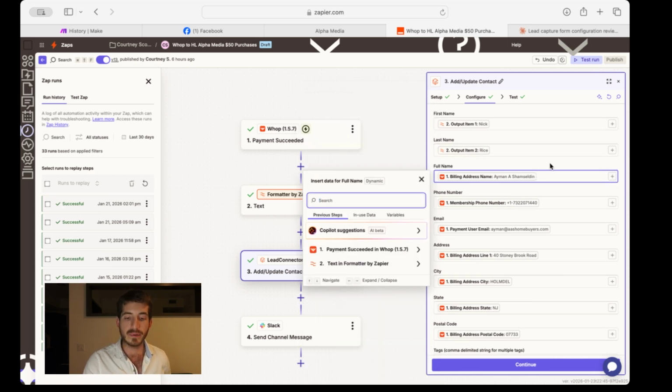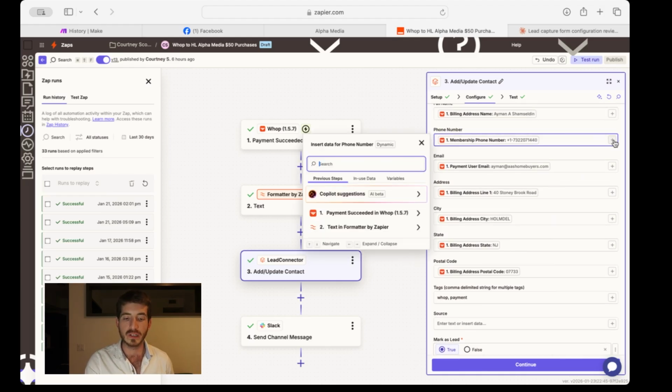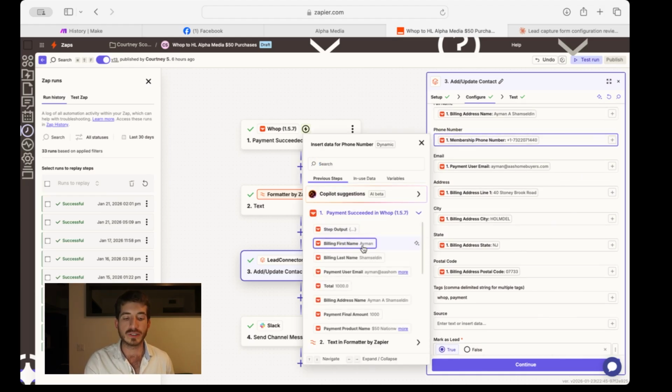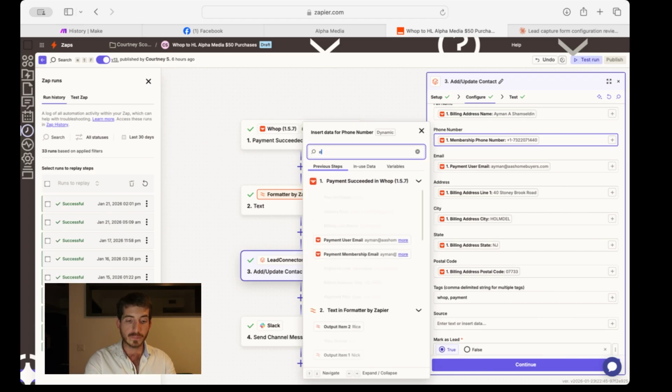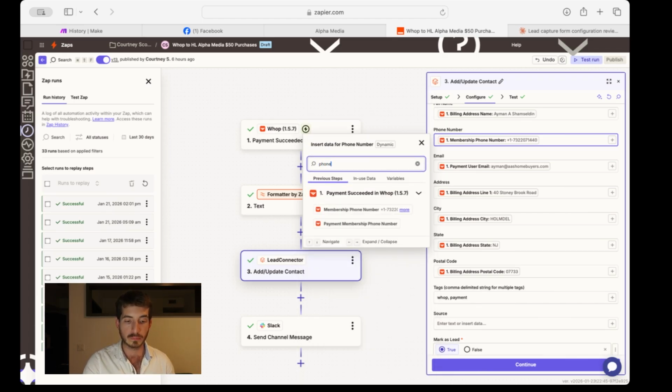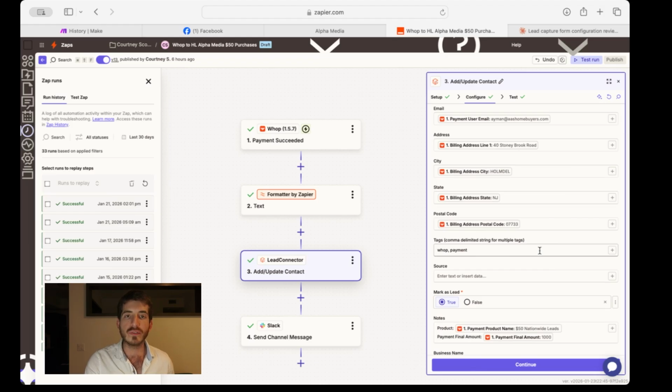Everything else you're going to map needs to be from Whop because there is no other significant step. So the phone number, the user email, etc. You can always search for email, you can always search for phone, and then that is how you get the information, address, etc. So we're going to map everything, and I strongly recommend that you create a tag for either Whop or payment, so you know those leads came from Whop.